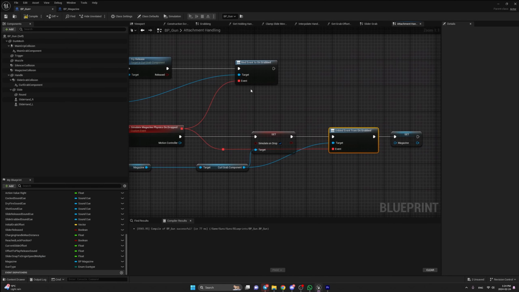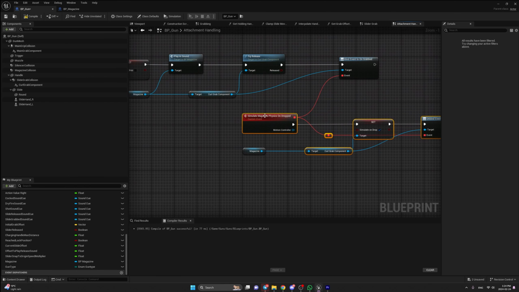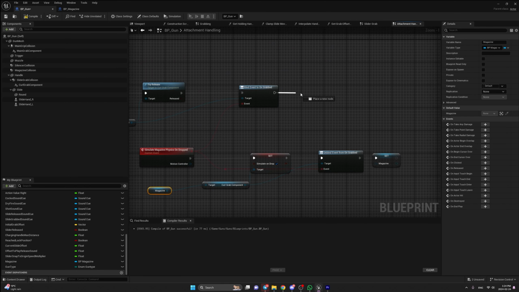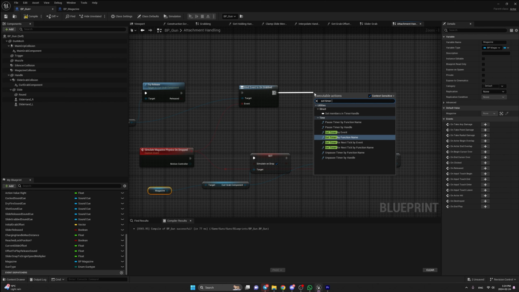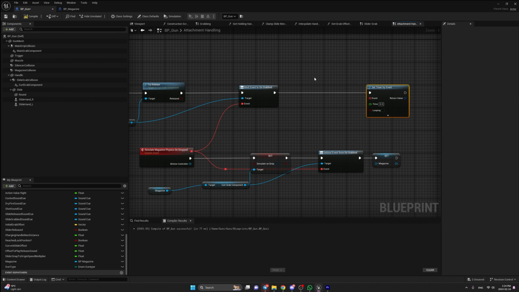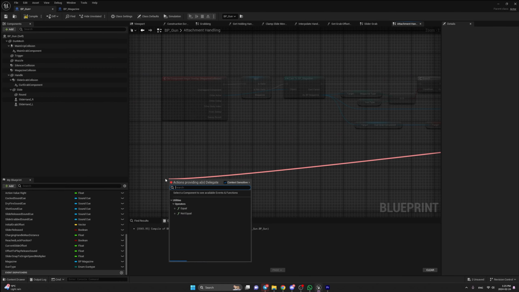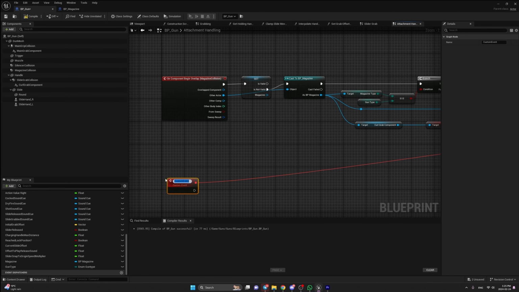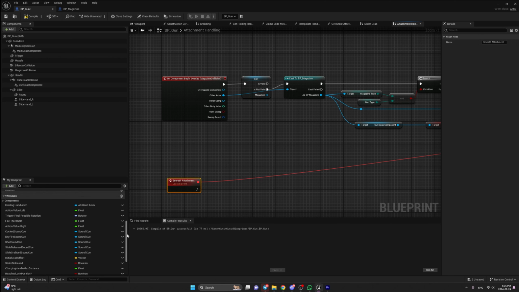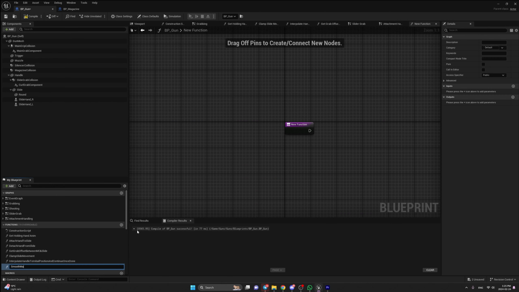So after binding the event, let's actually get it here. We're going to set a timer by event. This event will be responsible for smooth insertion of the magazine. So let's set our time to 0.01 as we usually do. Turn on the looping and create a custom event. We can call this event smooth attachment. Then we're going to create a function, smooth magazine attachment, and continue once done.